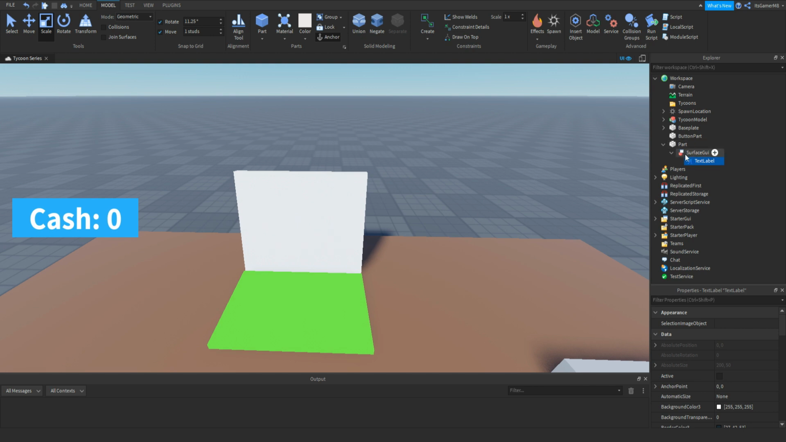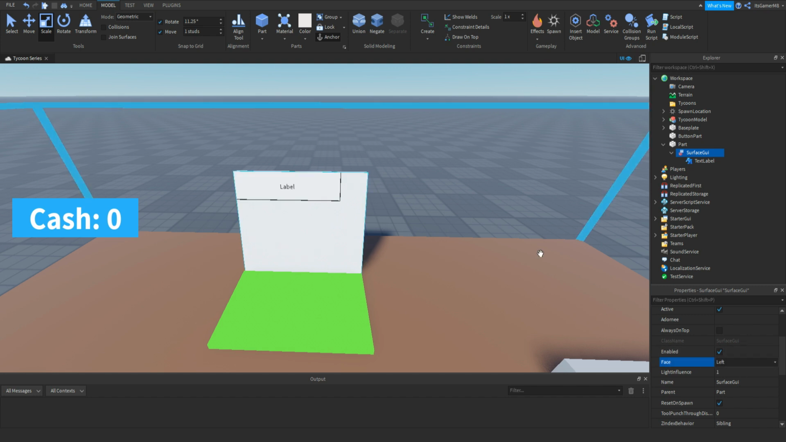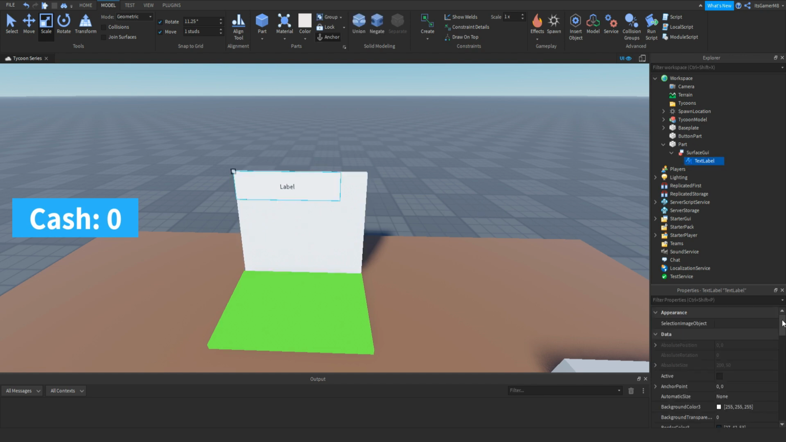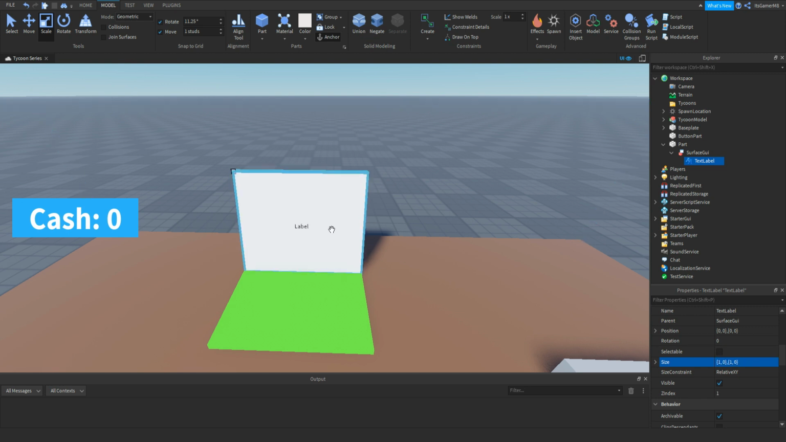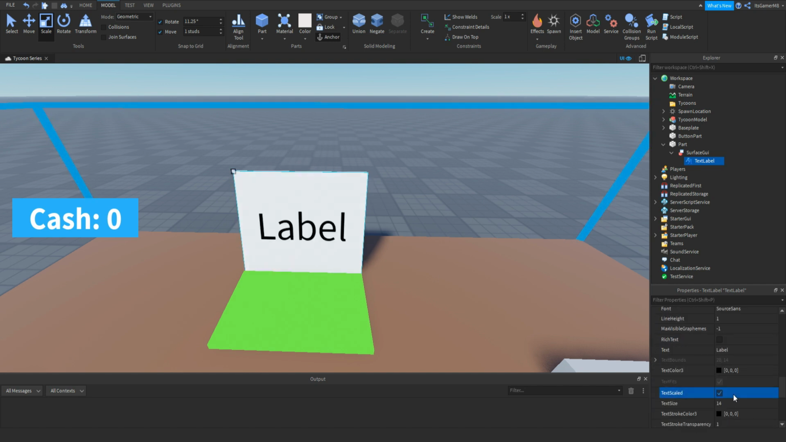So we can't see it right now. So we click Surface Gui, go in properties, and change the face. Here we go, so left. So here we go, now we can see the label. If we click label, go into properties, and change the size to 1, 0, 1, 0, like that. So now it fills the entire part. Now customize it, like change the text.